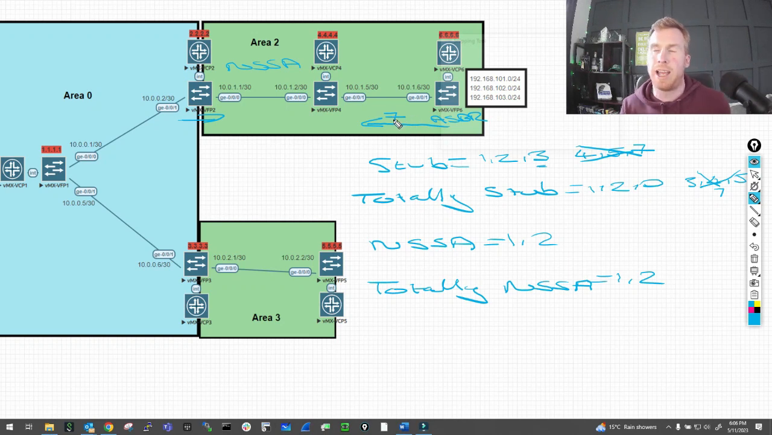So an NSSA, tongue twister, an NSSA or totally NSSA area does allow type 7 LSAs to be transmitted from the ASBR throughout the area up to the ABR. But once that LSA type 7 gets to the ABR here, it's not going to forward that type 7 LSA into area 0, and then area 3 is not going to take in that type 7 LSA into area 3 via the ABR. That's not going to happen.